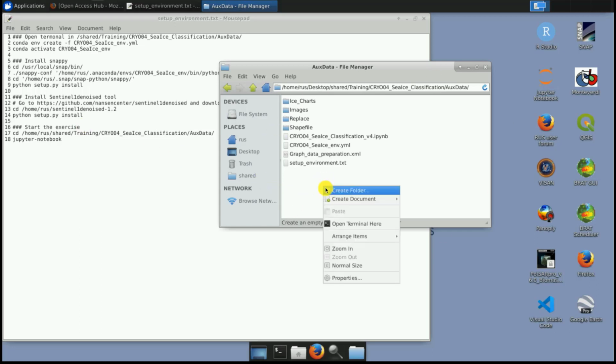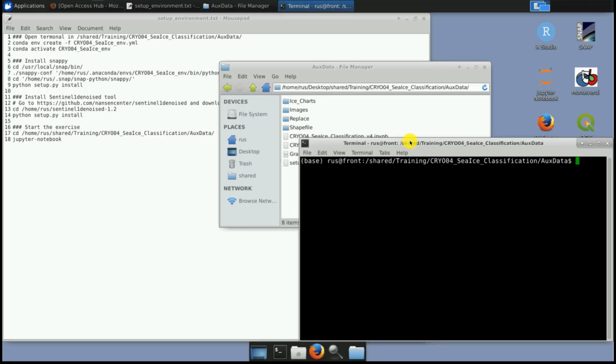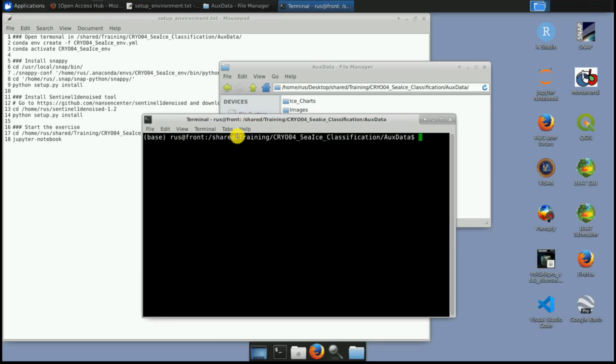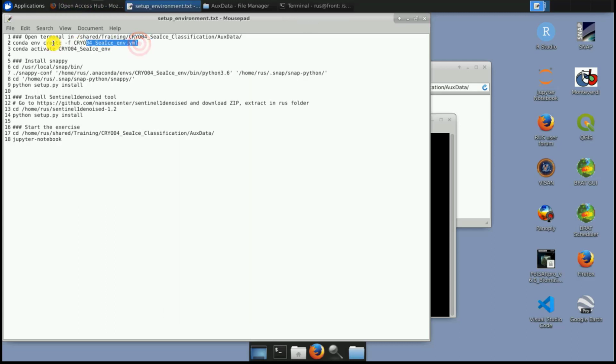Now in my aux data folder, I'll just simply right-click and go to Open Terminal here, which will open a new terminal window, which has the root path here to the aux data folder. Here you can see in the beginning of the path, this is the environment that is currently being used. At the moment it's base, but of course later we will want the environment that we will now create to be the active environment. So to start, we will simply copy this command.